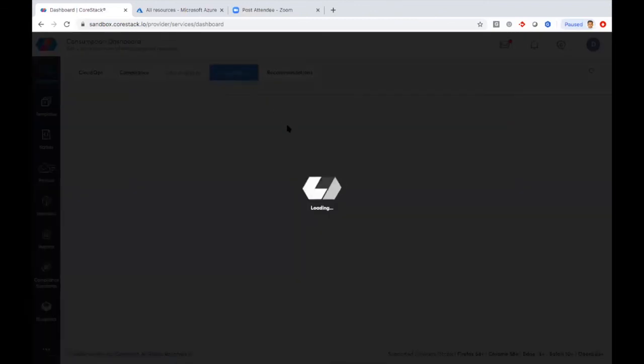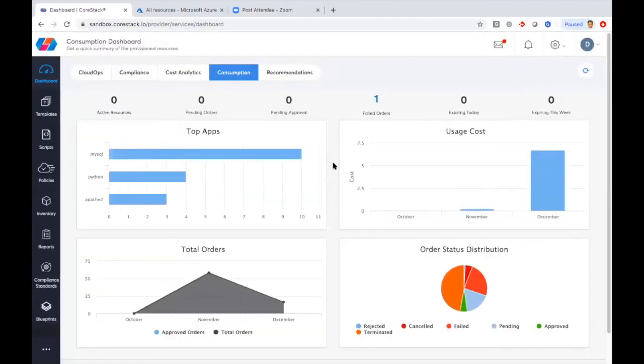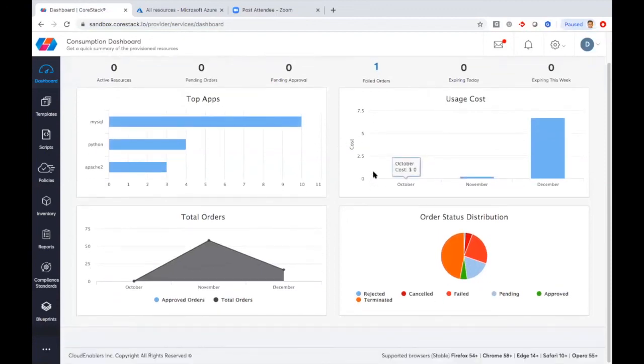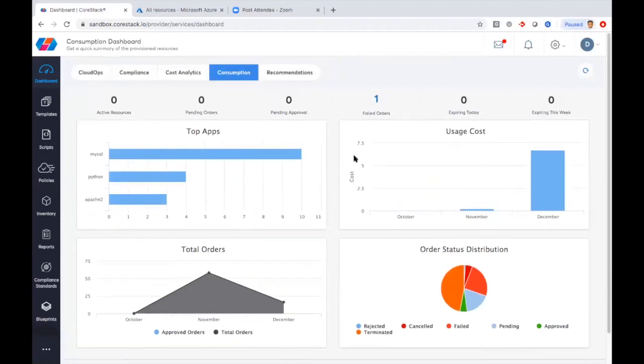From a consumption standpoint, it provides a view of what are all the services which are being ordered, what is the workflow status, how many ops are being requested, and what is the status of each of the requests, whether it is in pending state or failed state. So all the consumption related status are provided in the consumption view.